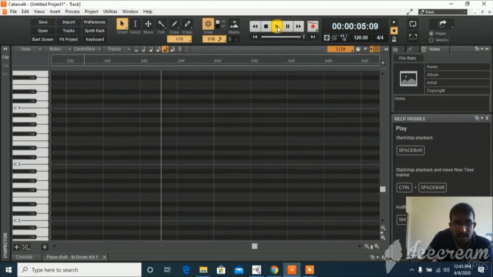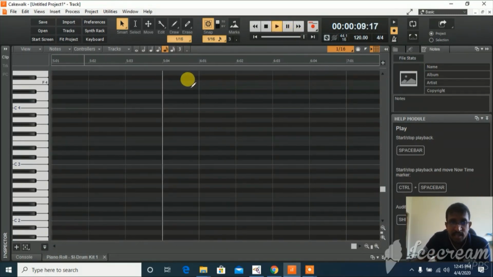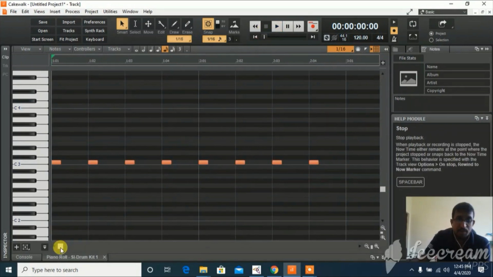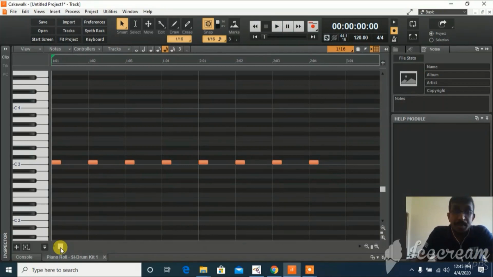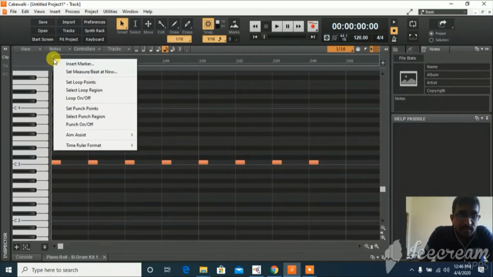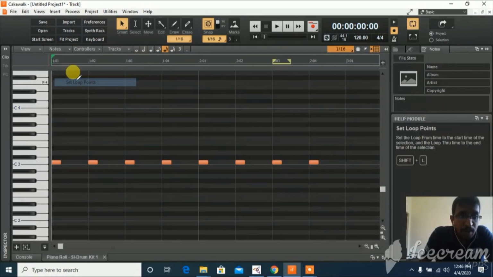Right, now you can see the counter or the index keeps on moving. I want to stop it, and I want this to be continuously looped. Therefore I am activating a looping point. You can see where I am placing my cursor. Then you can right click and set a loop point.